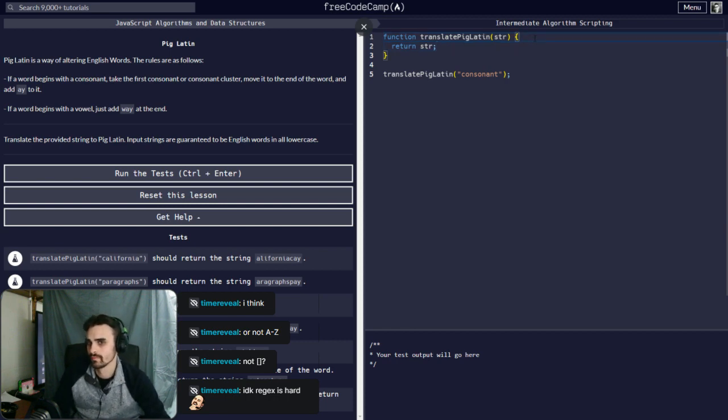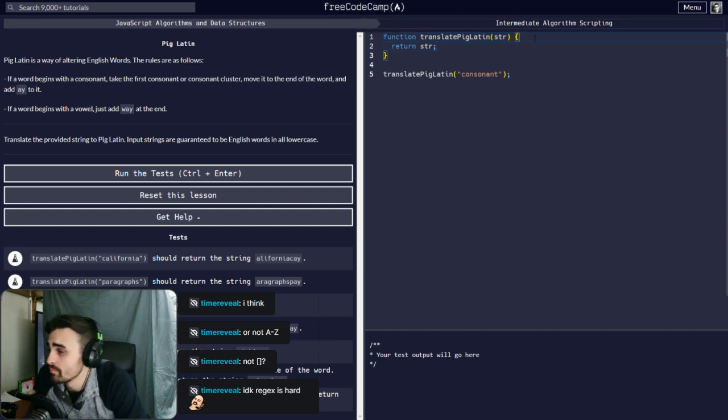All right, so now we have Pig Latin is a way of altering English words. The rules are as follows. If a word begins with a consonant, take the first consonant or consonant cluster, move it to the end of the word, and add a to it. If a word begins with a vowel, just add way at the end. Translate the provided string to Pig Latin. Lowercase.